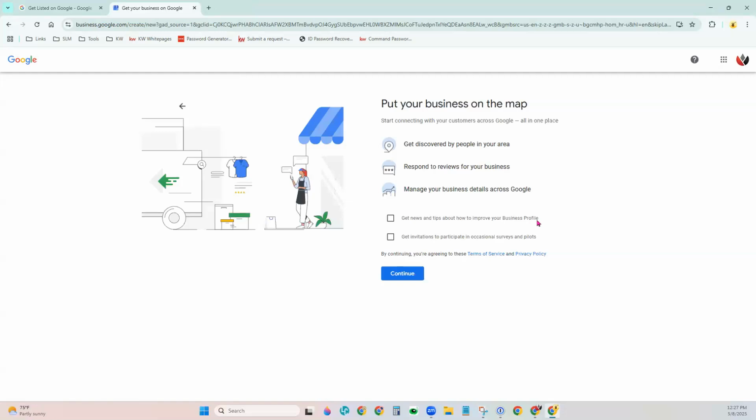Now you can go ahead and choose it on a map. And this, again, is letting you know that you'll be easily discovered by people in your particular area, and you'll be able to respond to reviews on your particular business profile. So here you can also select and opt in to get news and tips about how to improve your profile. And you can also get invitations to participate in occasional surveys as well. Choose whichever you prefer, and we'll go ahead and click continue.